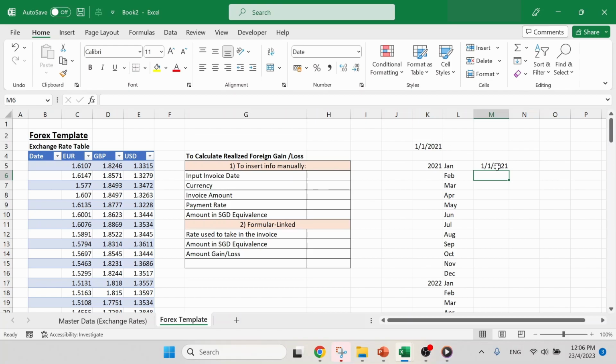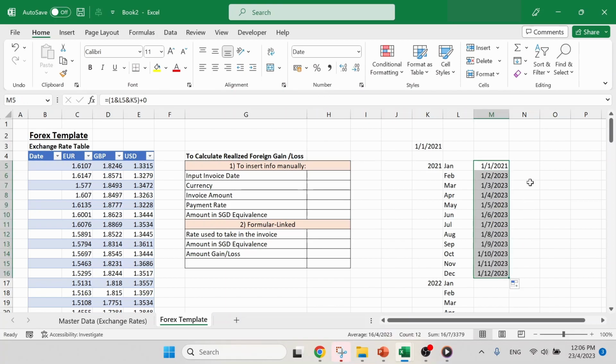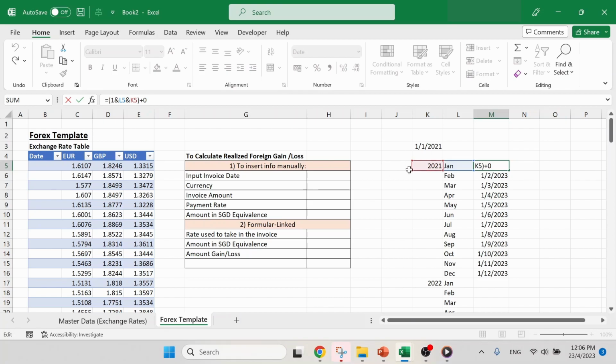So we can try to pull the formula down. Move your cursor until the right bottom of this cell, and pull it down until December of 2021. But somehow the formula has gone wrong because it returned 2023 instead. So we know that we have to lock this 2021 instead.